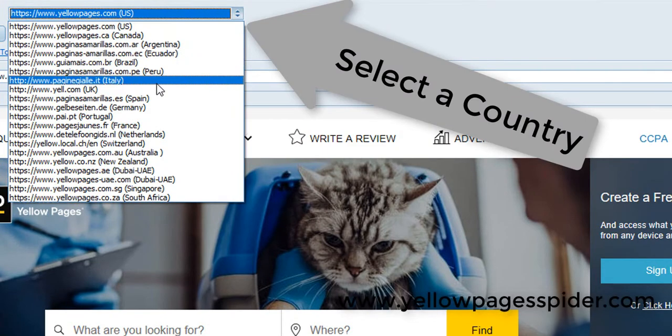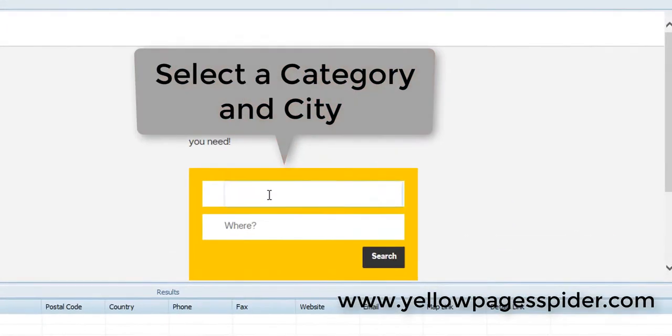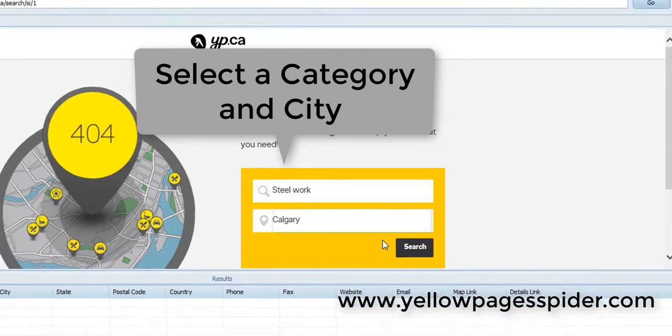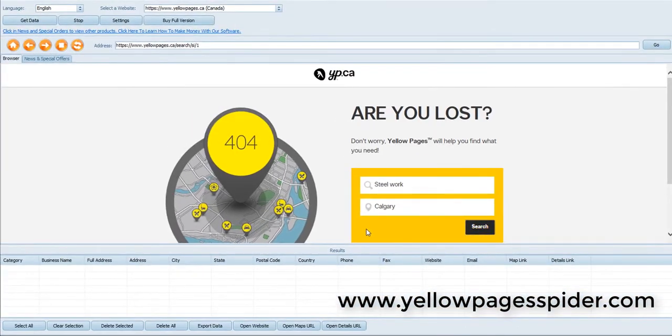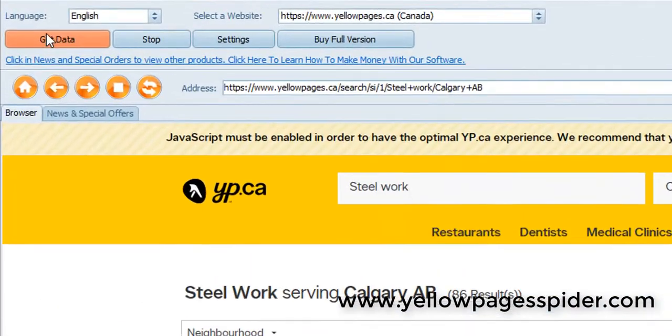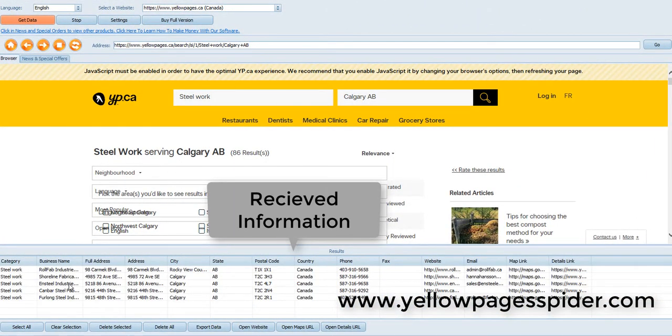First of all, select a country. Here select a category and city. Click on Get Data to get all information. You will get data in a well-organized manner that you can easily review received information.